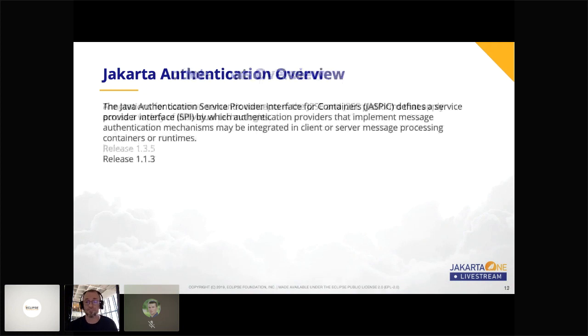So service release 1.3.5 is being shipped as part of Jakarta EE8. Jakarta Authentication. This pertains to the Java Authentication Service Provider Interface for Containers, or JASPIC, as you may know it. The service provider interface by which authentication providers that implement message authentication mechanisms may be integrated in client or server message processing containers or runtimes. So service release as part of Jakarta EE8 is 1.1.3, and it's based upon JSR 196, Java Authentication Service Provider Interface for Containers.